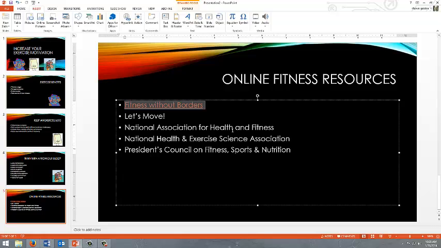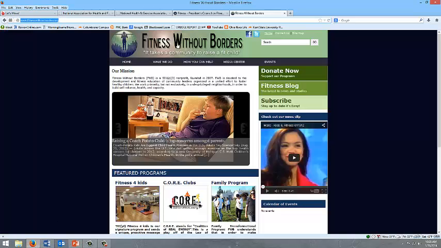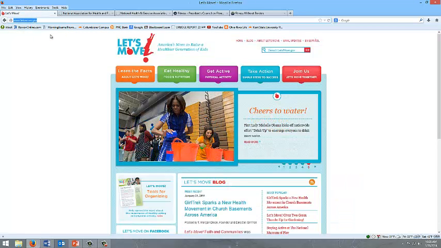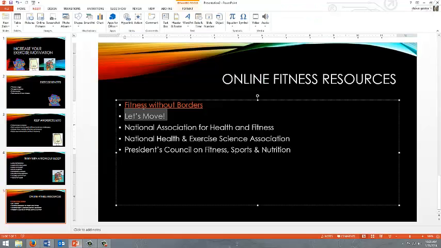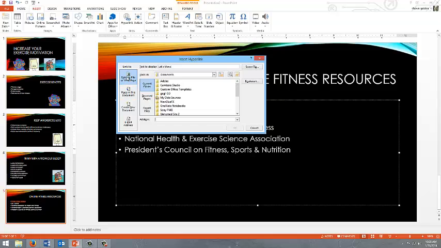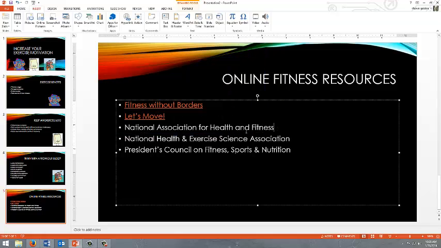So the second one, Let's Move. Again, I have these opened up in a browser. This is Let's Move. I'm going to copy that address from the bar and place that here. Hyperlink. Outside website, and I'll just paste that in here. And that's basically how you set up the hyperlinks. You can do the rest of those the same way, and that's where we'll pause at this part in the project.